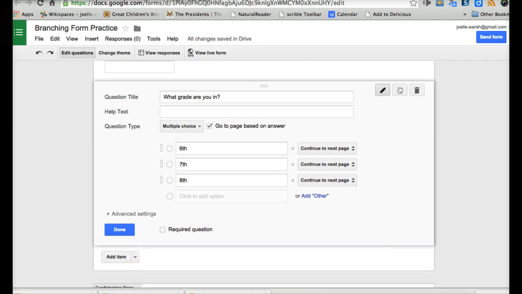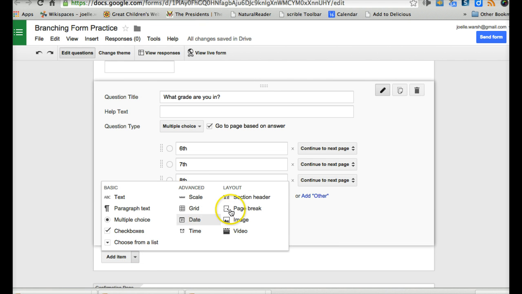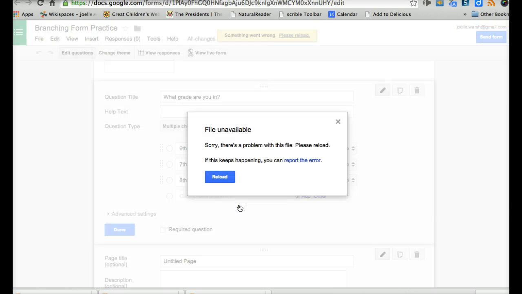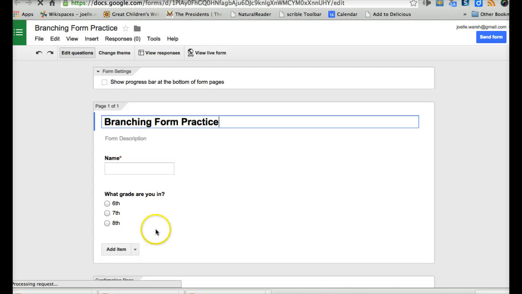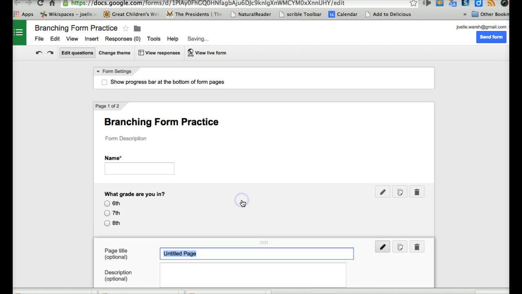And you might be saying, well, how do I create the pages? You need to go to add an item and do a page break. Because the page break means you're breaking the page. If you get this message, just hit reload. I keep getting that message. So we will try it again, add item, page break. Now it let me do it.